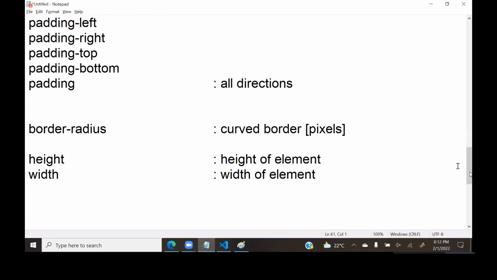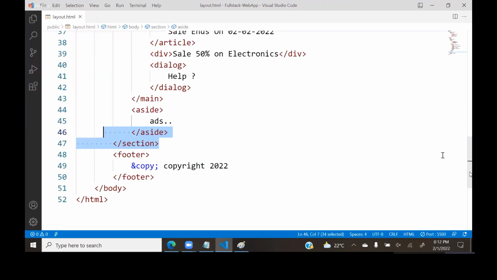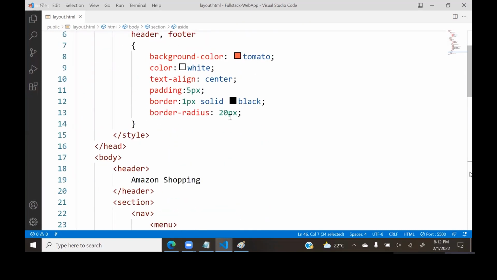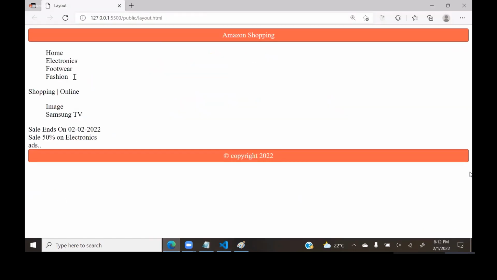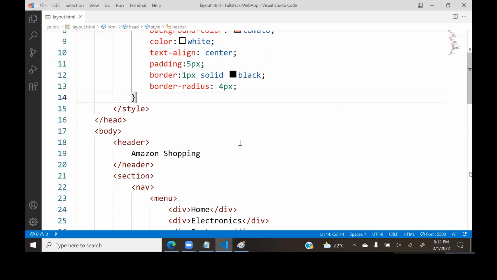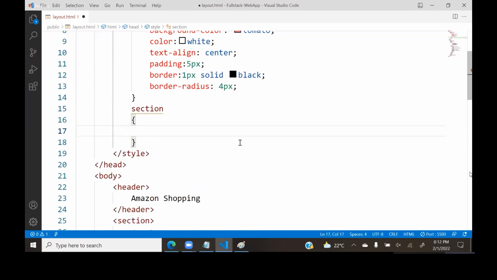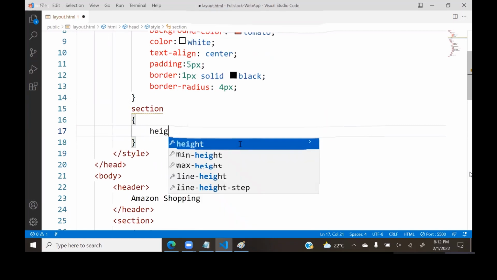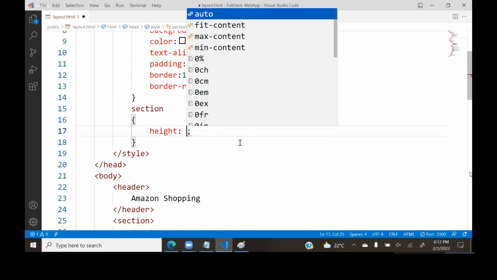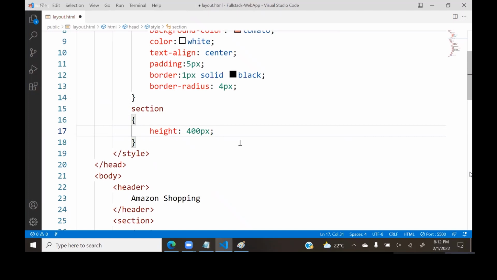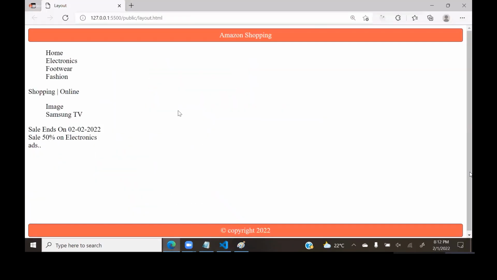Then what I am doing now, I will change this border radius to 4 pixels. That is enough. I don't want such rounded things. This is okay. Now I will go here. We have to write section. We are defining and configuring for section. So height is some 400 pixels. You can see the height is adjusted to 400 like this.